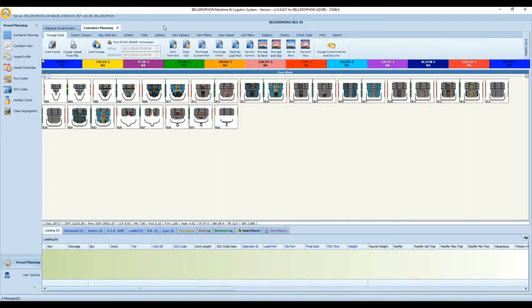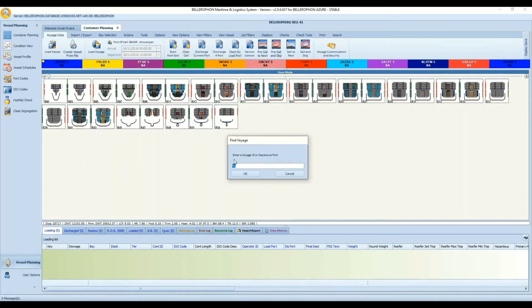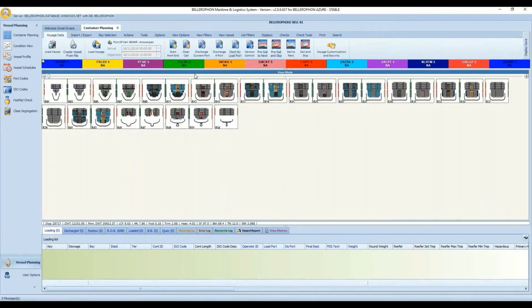So the first option there, Start from end, is if you would like your voyage to begin with a bay plan from the end port of call from another voyage, then use this tool to select the voyage. Clear call, only click this button if you wish to clear the containers from the bay plan, as this involves deleting data. Discharge current port, this facility will discharge all containers from your current port. Discharge a port, this facility will discharge all your containers at the port of your choice within your current schedule.